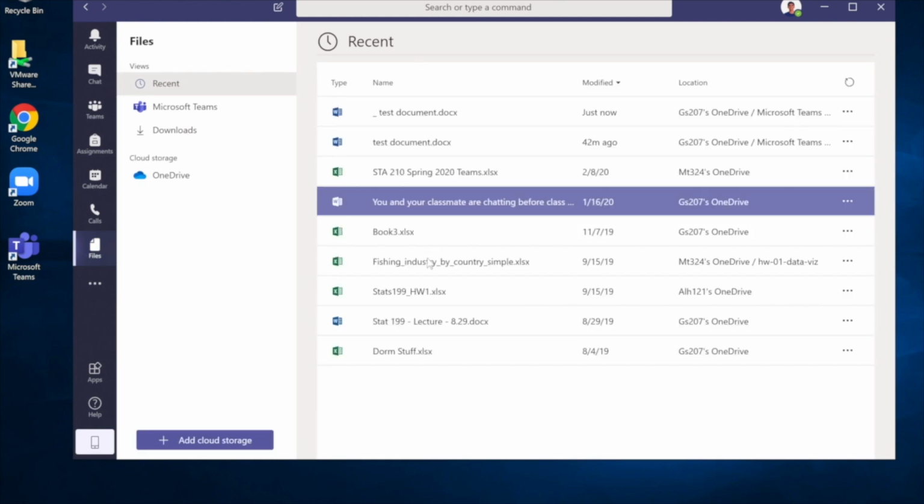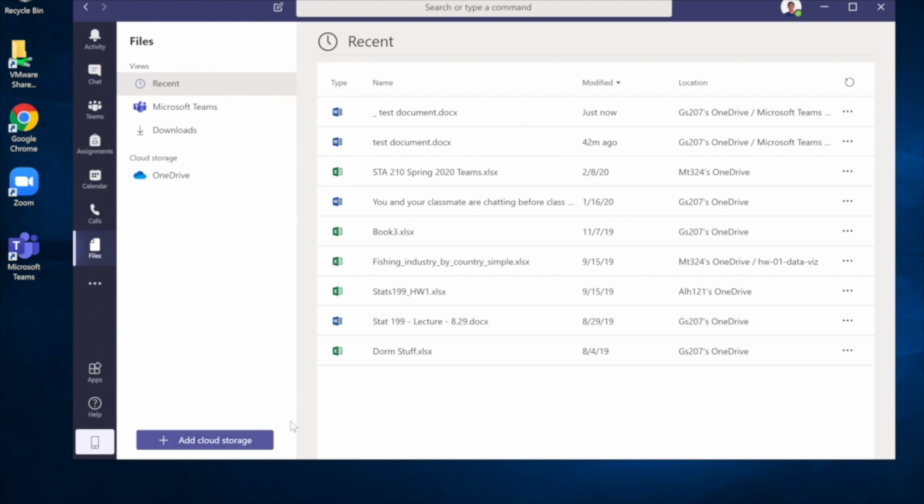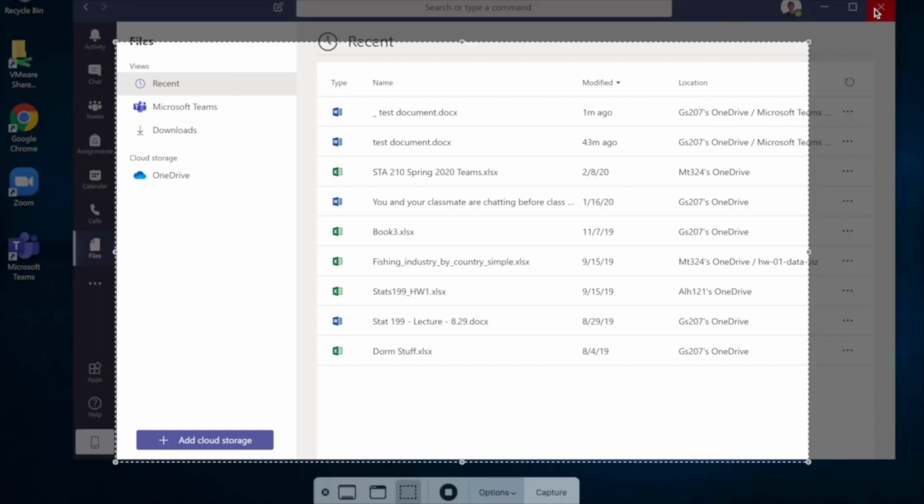And then once again here, so now we can see that this test document has popped up within our OneDrive files, which we can send out if we want to, more simply than before. And so that's just a quick overview of how you use Teams, which is really easy for collaboration and file exchange and whatnot.